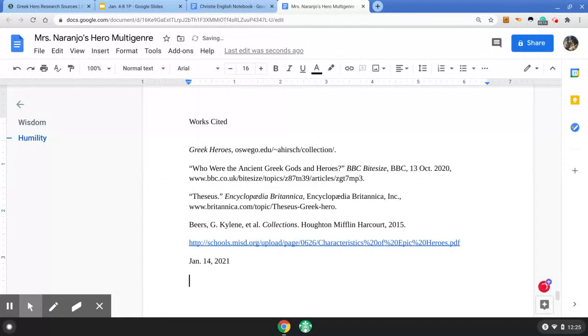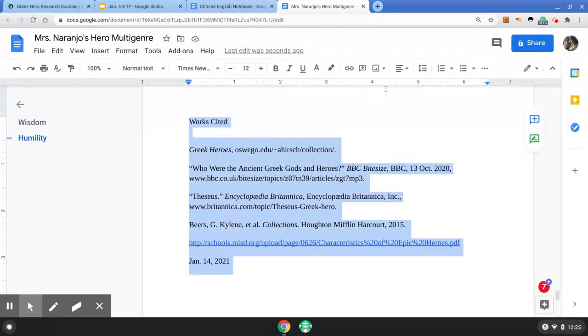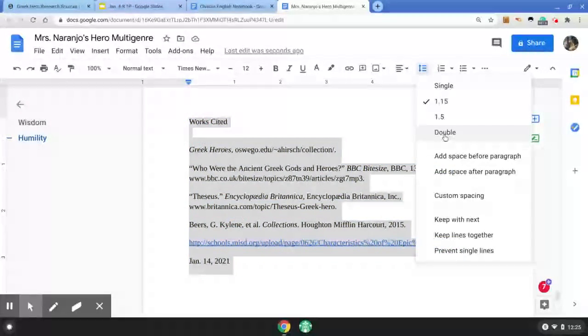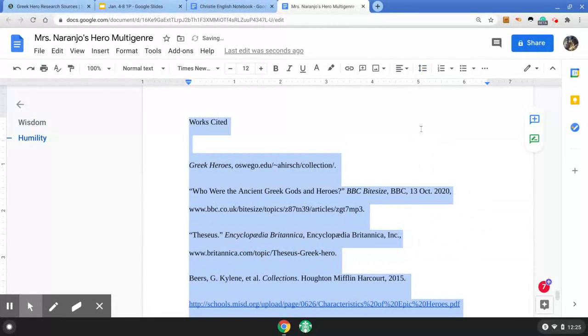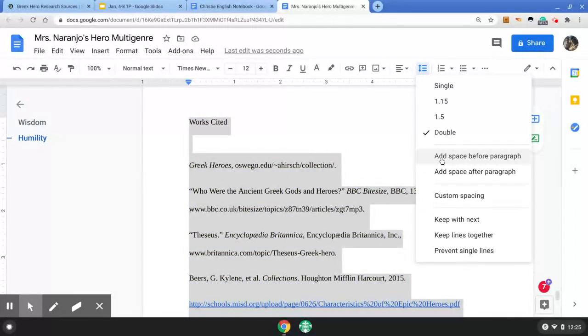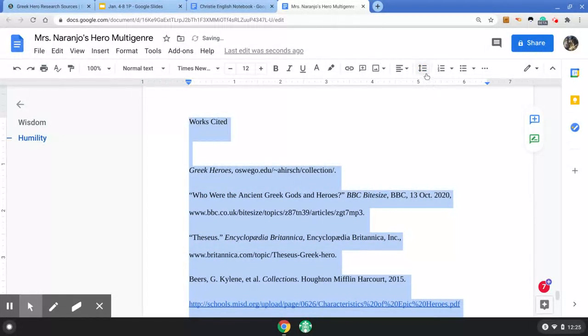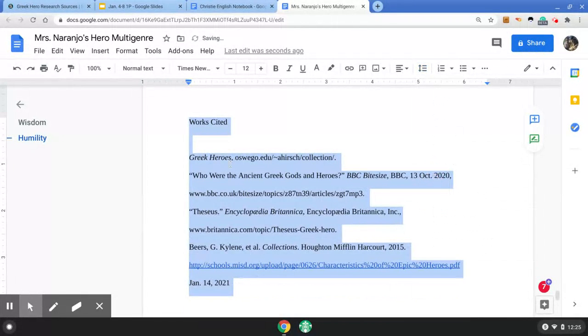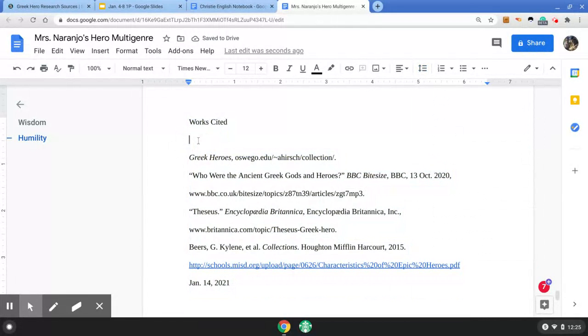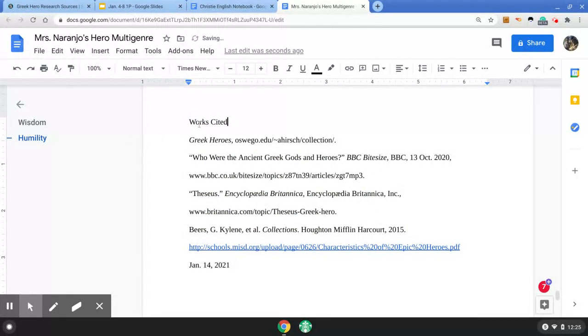I need to do a little bit of reformatting with it. So what I'm going to do is highlight this part. I make sure it's double spaced. And I'm also going to make sure that I unclick this add space and this add space, because sometimes I need to click back and forth between remove and add to get it to space correctly. I'm going to get rid of this extra spacing here. Works cited needs to be centered.